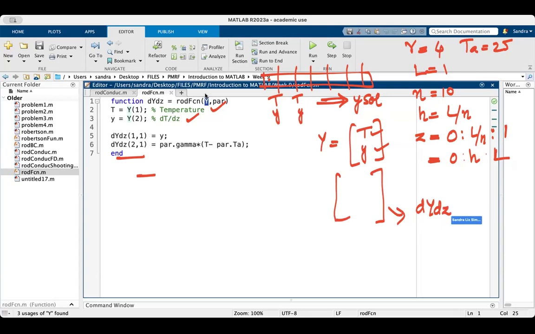In that, the first entry will be, what will be the entry? It will be corresponding to dt by dz, whatever it is. That is y. And the second entry is for dy by dz, which is nothing but gamma t minus ta. So that is this. This is the first function. This is the second function. And what do we output? We output this column vector. This column vector is outputted here.